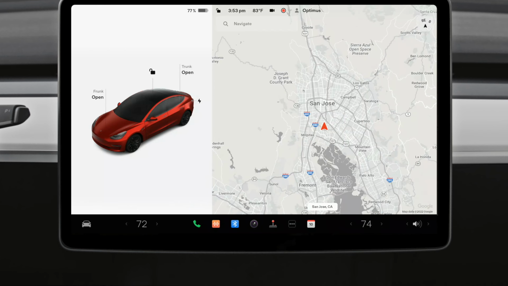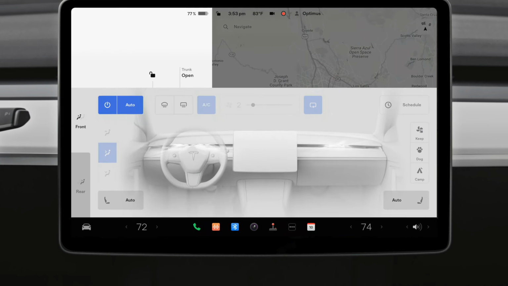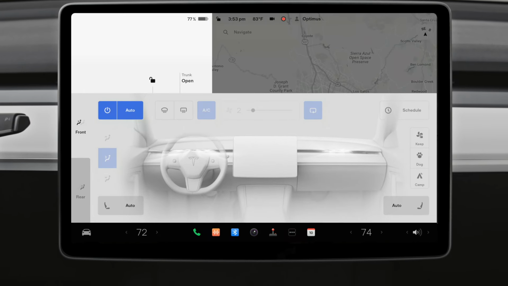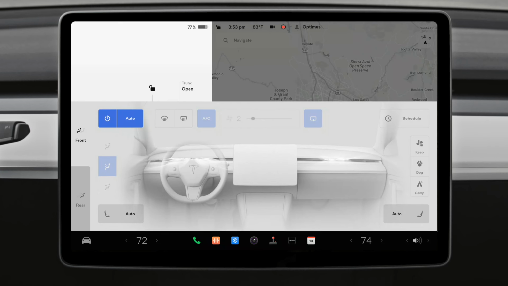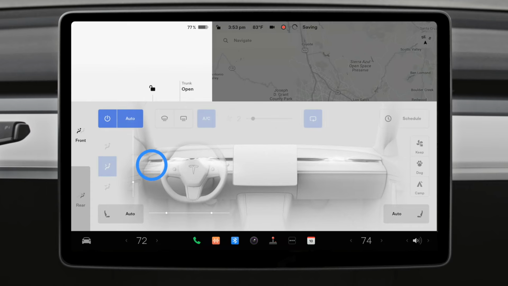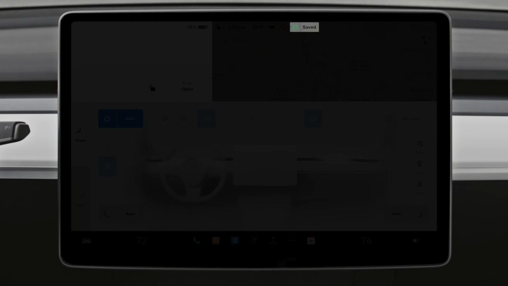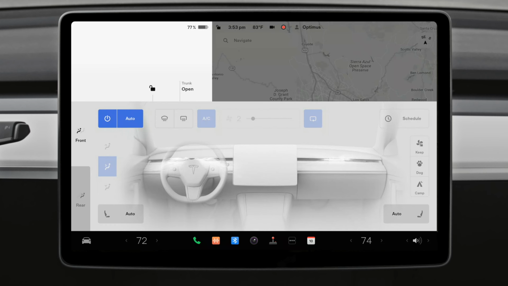Tap the temperature itself to reveal your complete climate menu. Activate features like dog mode or your heated steering wheel from here. This is also where you position the airflow. Drag to move air up, down, in, or out. Your preferred airflow position saves to your driver profile, so it's set exactly how you like every time you're the driver. You can manually adjust settings like fan speed here too.